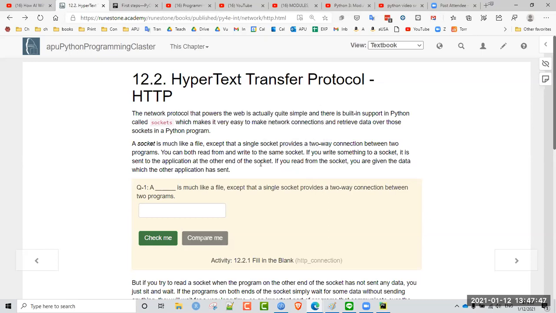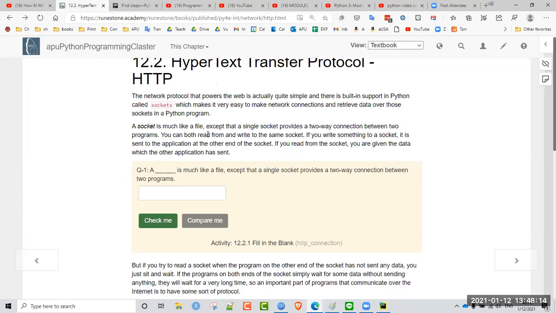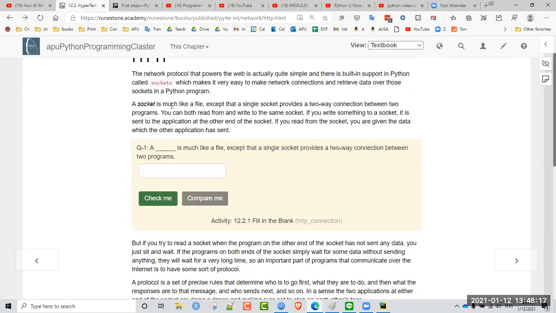So you don't have to deal with these things called sockets. But anyway, we want to start out by learning the most basic stuff, even though we don't always want to write things in the most basic way. We might want to do it in an easier way. So anyway, there is built-in support in Python for sockets, which makes it very easy to make network connections and retrieve data over the sockets in a Python program. So a socket is much like a file, except that a single socket provides a two-way connection between two programs.